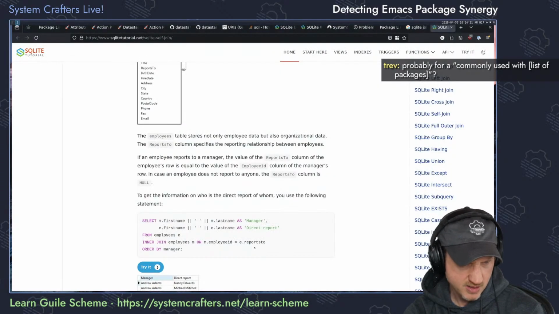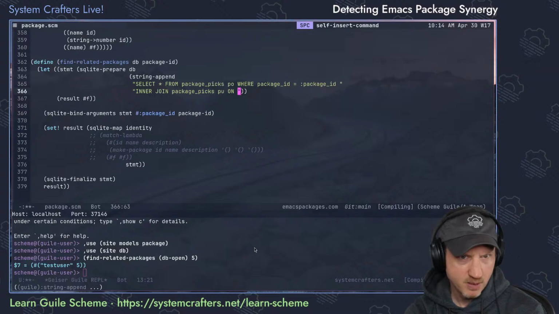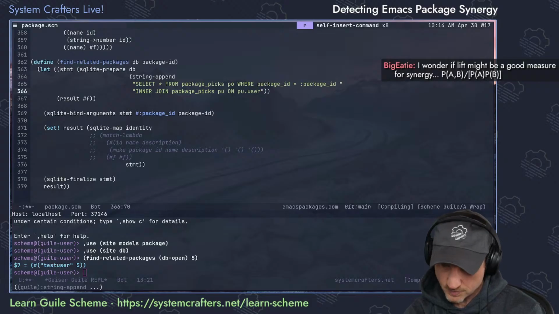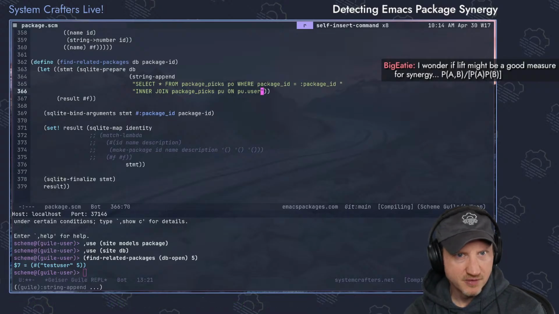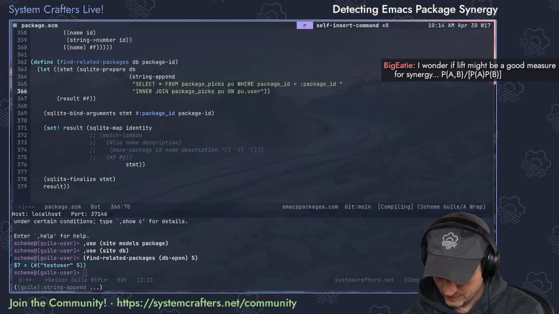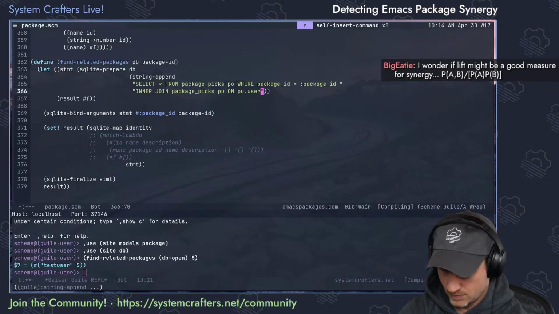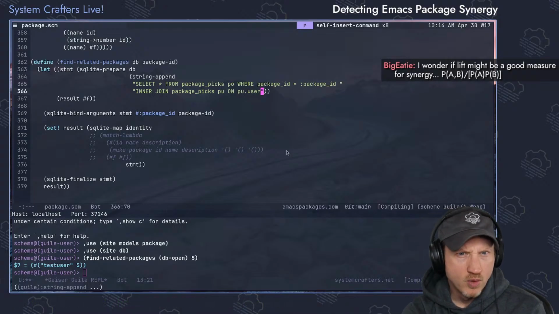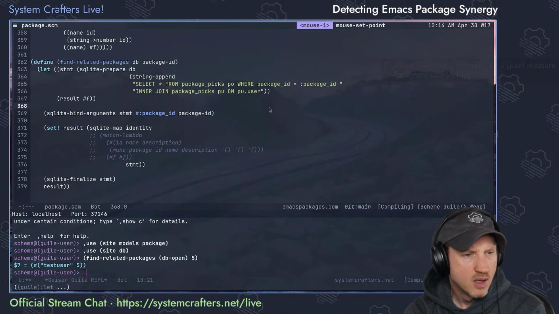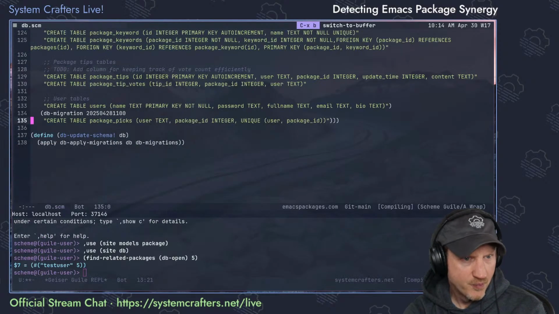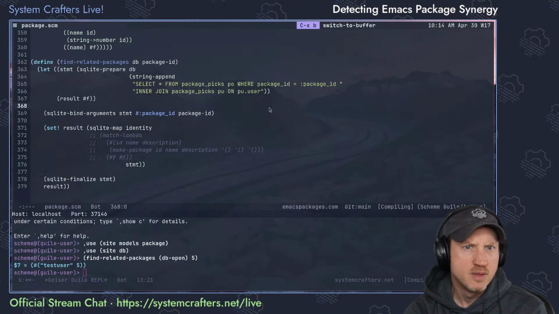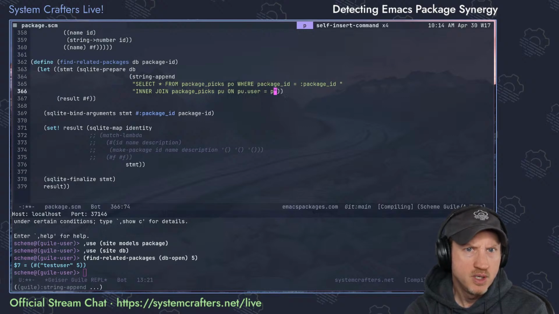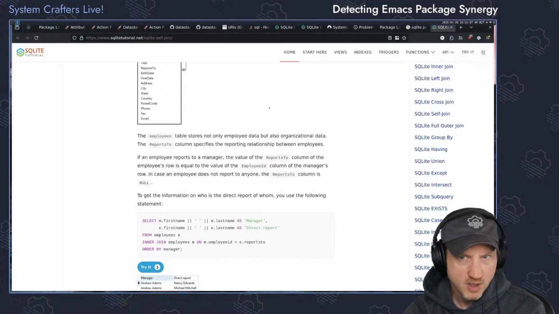So M is the join table. So we're going to say PU dot user. Is it user? What is lift, Big Edie? All right, so P user, is it user? DB to SEM. User, okay. So DB, PU user equals PO.user. I think that's right, isn't it?